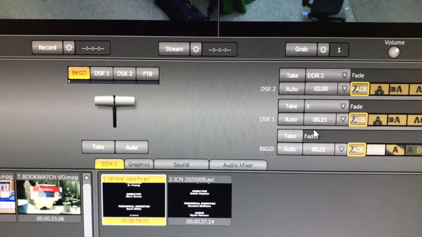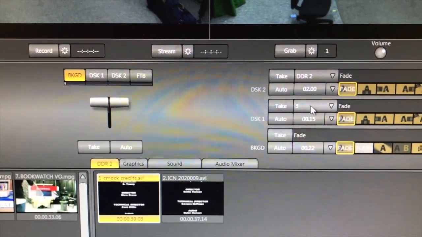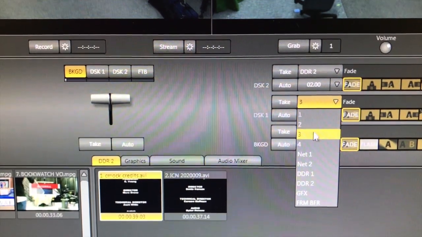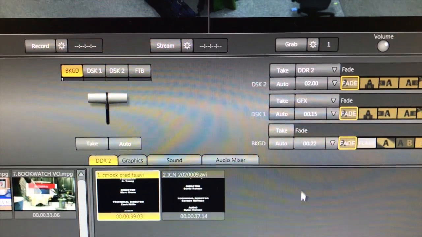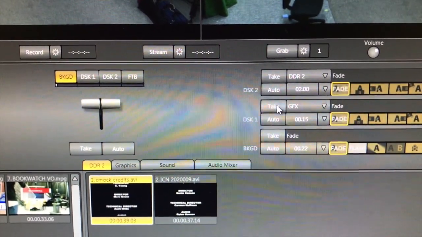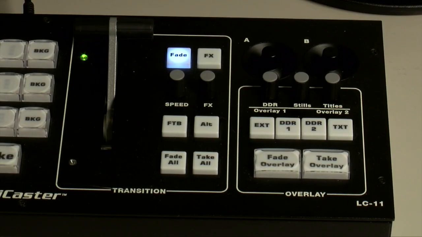I'm going to choose downstream key 1. So I go over to the right, find my controls for downstream key 1, and choose the source as graphics. And either using the mouse, click Take, or on my switching surface, I can simply punch the Fade Overlay button and it comes in.